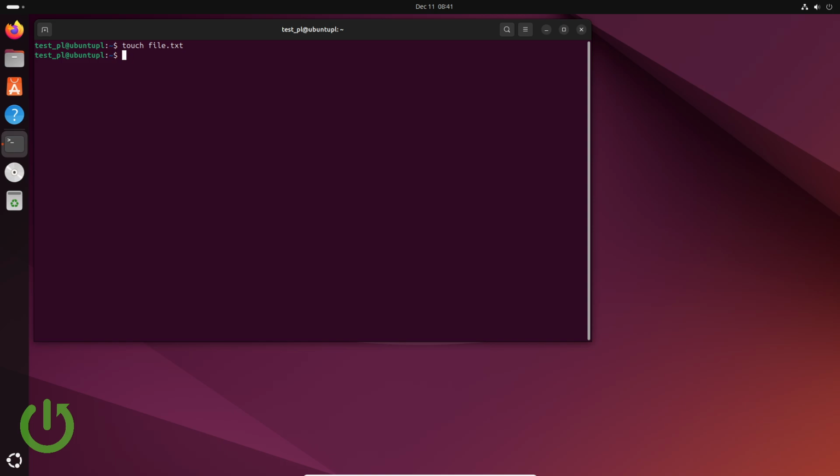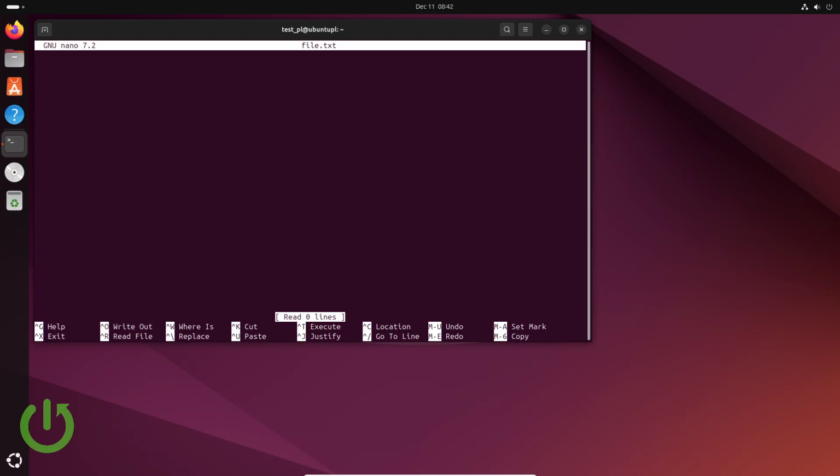We read files basically by using the command cat. Right now the file is empty, so nothing will appear, but we will change it. How to change it? We can edit our file with the Nano command, so we use nano and then the name of our file, so file.txt. We'll press enter, and as you can see we have a file editor.